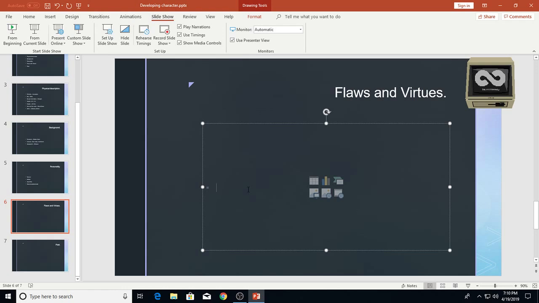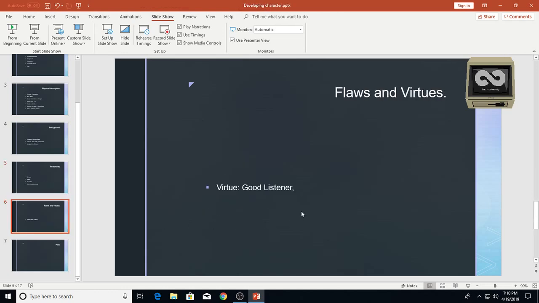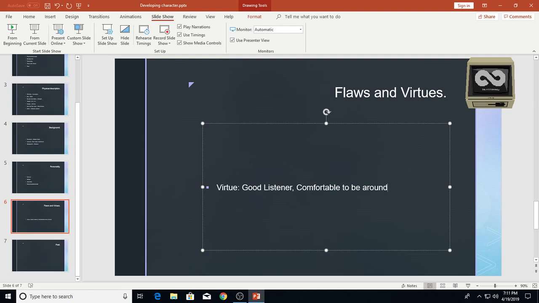Taciturn, we'll make it a virtue, we'll say good listener. Man, you see that? That's my English education coming through. Good listener. Let's see what else do we have here. Affable, comfortable to be around. Motivated. Sees things through.